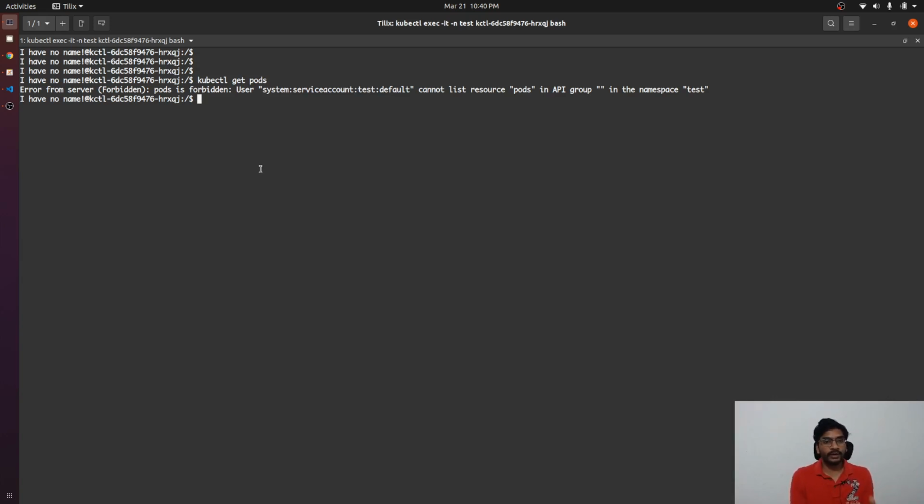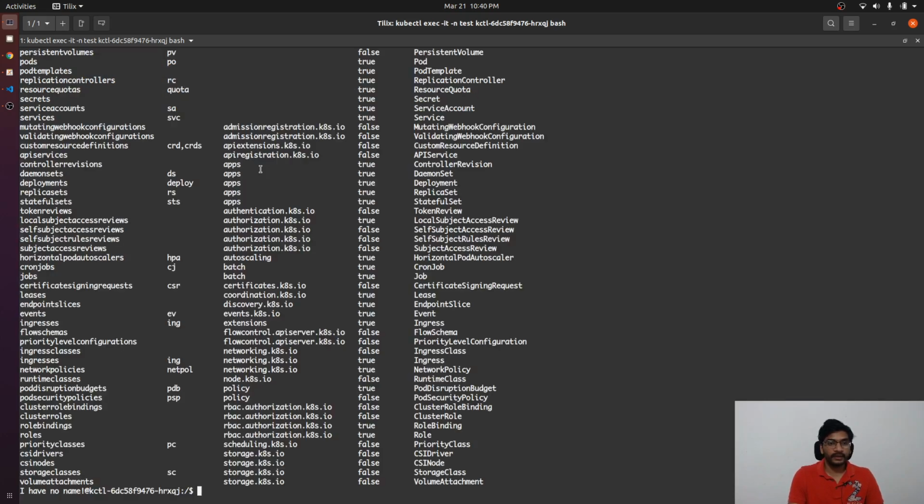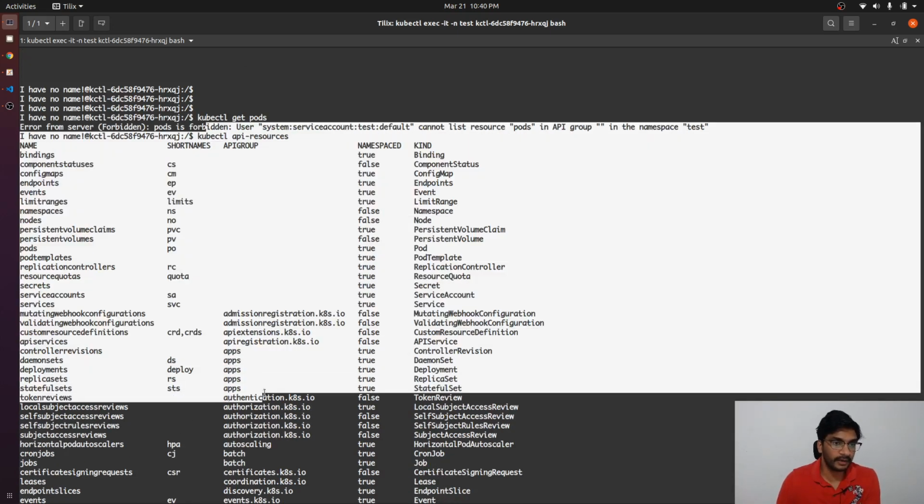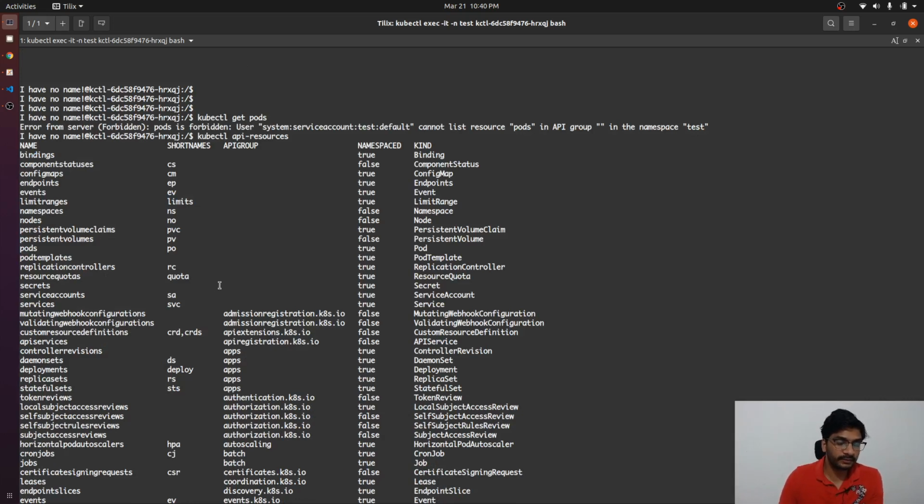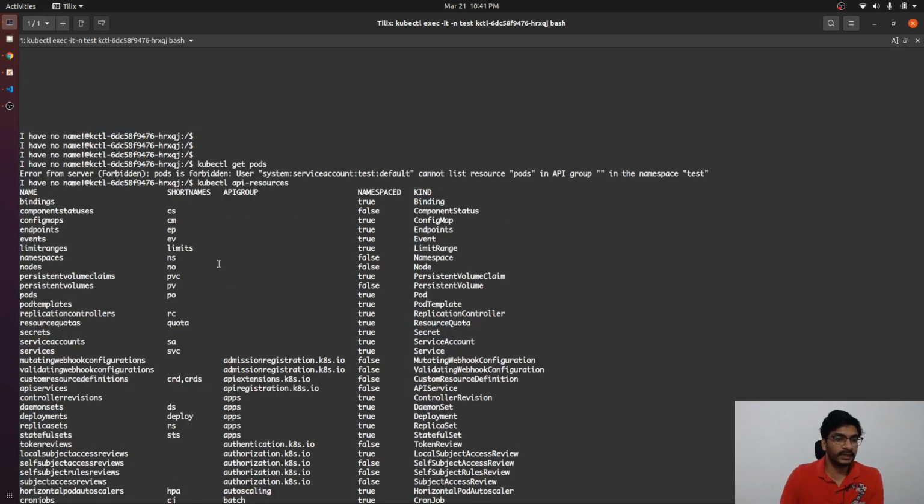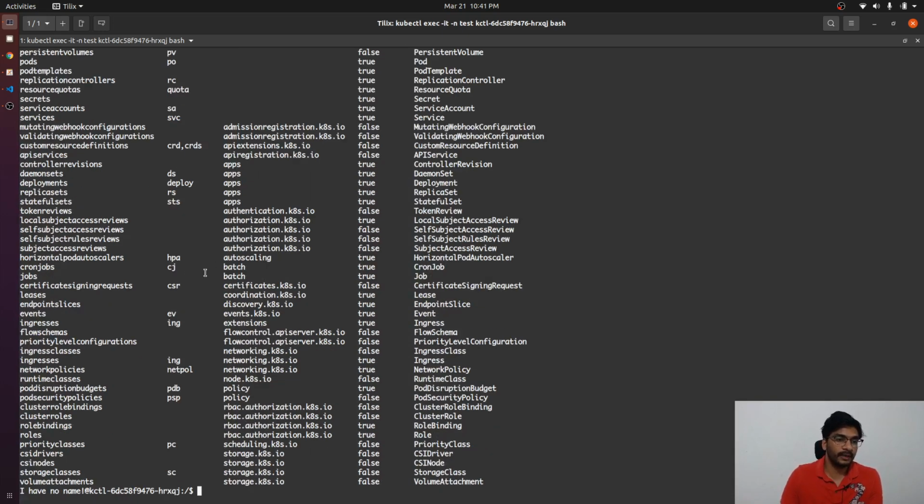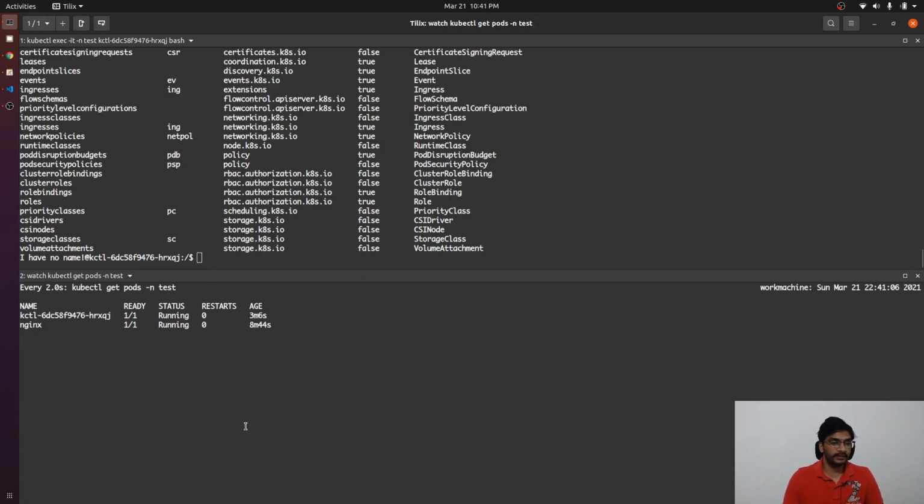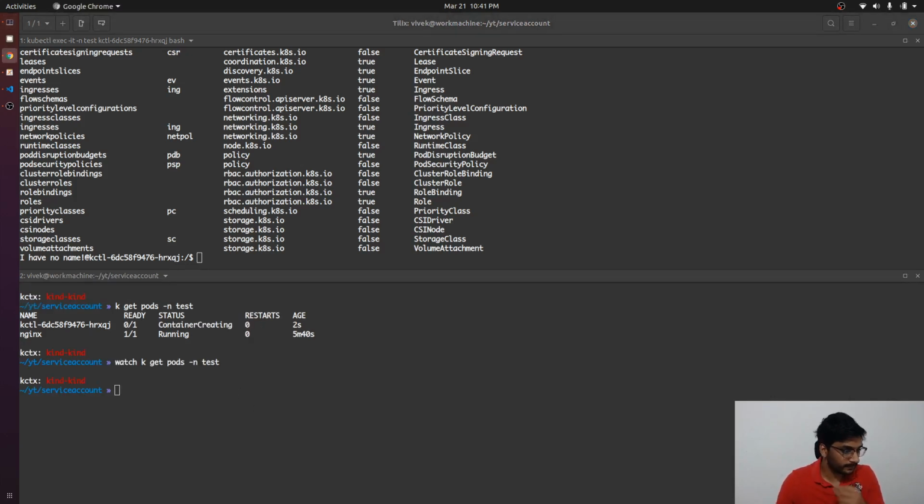So if we talk about default access, by default we would be able to figure out what API resources, what API endpoints, are exposed. So if I say kubectl api-resources, we should be able to see the output. So in other words, the default service account that gets created is able to figure out what all the API resources are that are running inside the cluster.